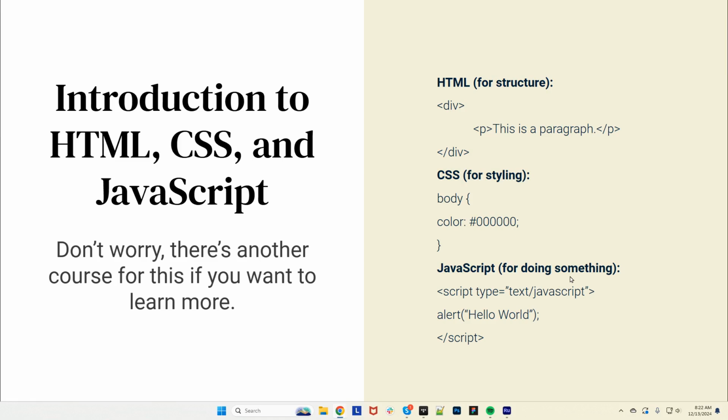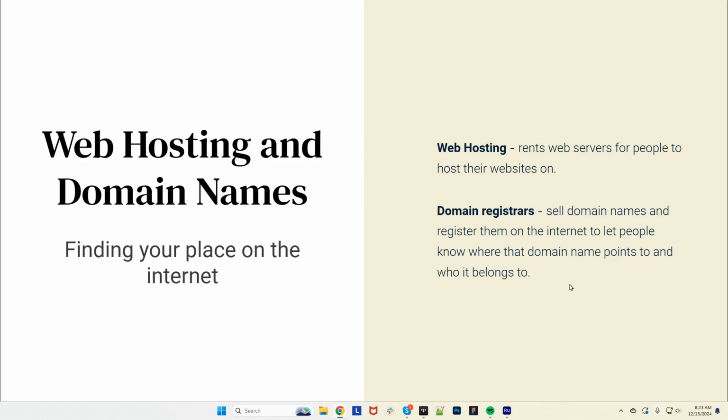JavaScript is when you want to do something with either HTML or CSS on your page and manipulate it in a way for the user to have a different experience. So you're doing something with that information. Web hosting and domain names. Web hosting is the place where you can rent web servers for people to host their websites on. Domain registrars are where you can buy domain names and register them on the internet so that people know where your name points to and who it belongs to.